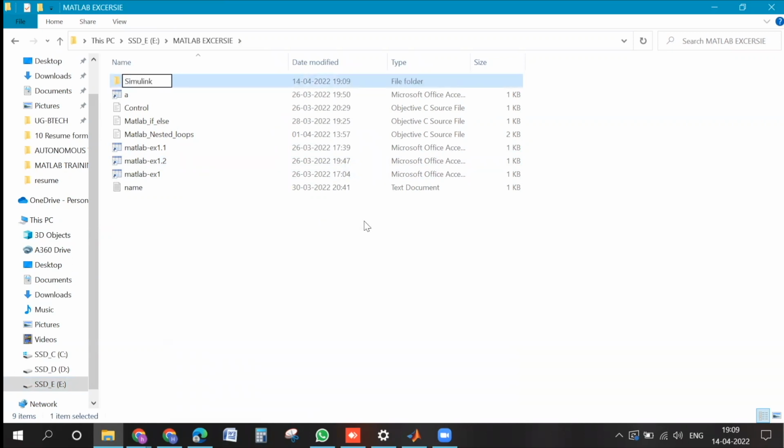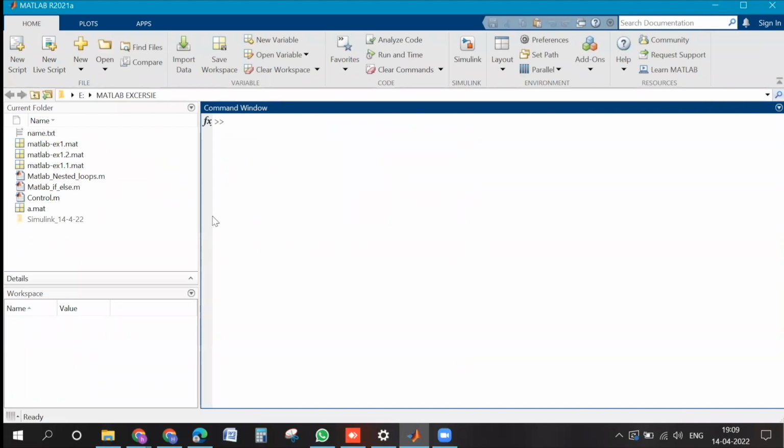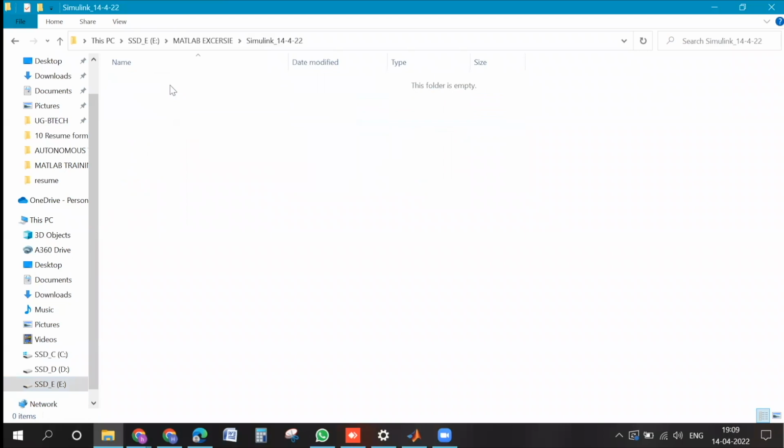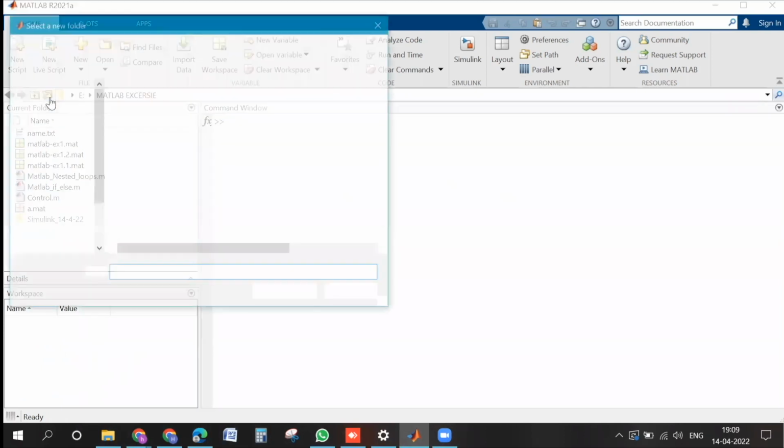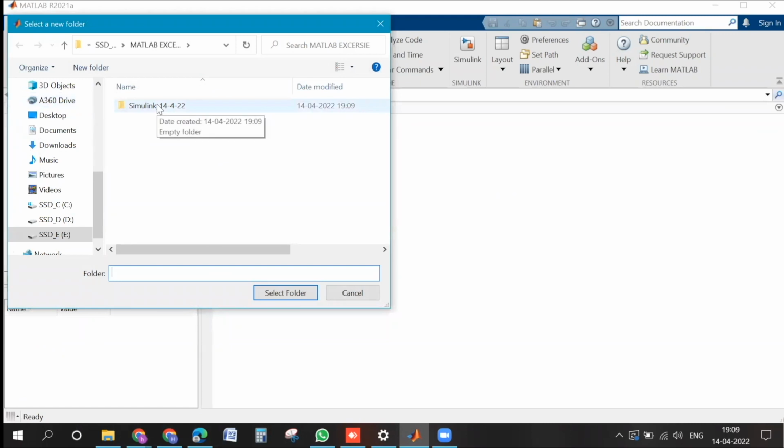Simulink underscore something maybe. Okay. Can you go inside that folder? No, in Matlab. There is the folder, right? Left side. Browse for the folder. Yeah, there.